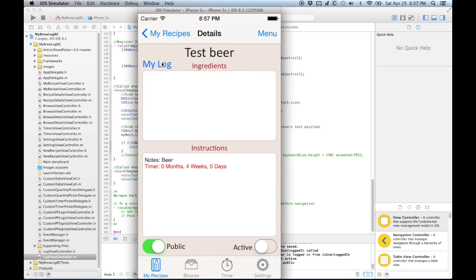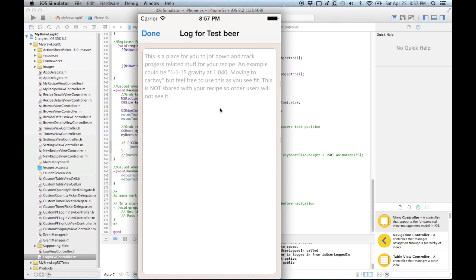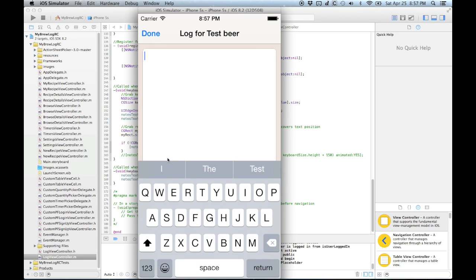UITextView does not allow a placeholder like a text field, but it was really easy to work in the logic to add in this text here, and then I even grayed it out so it's kind of the same type of vibe as the text field placeholder. It states that this is a good place to jot down progress-related stuff. It gives a quick example, and it also states that this is not shared with your recipe, so other users will never see it. So the user will definitely know this is where they put all that stuff, when they added the yeast, how much the gravity was on this week, and so on and so forth, and then they can keep that on their own. As soon as you click into that, the placeholder just clears out.